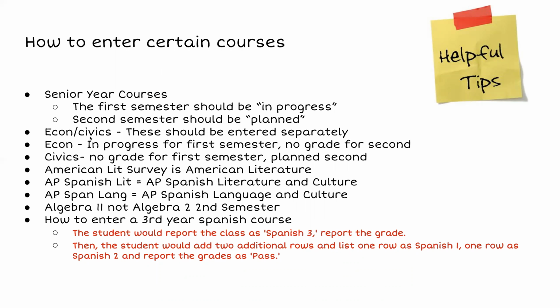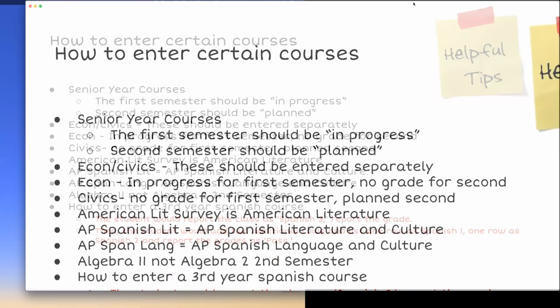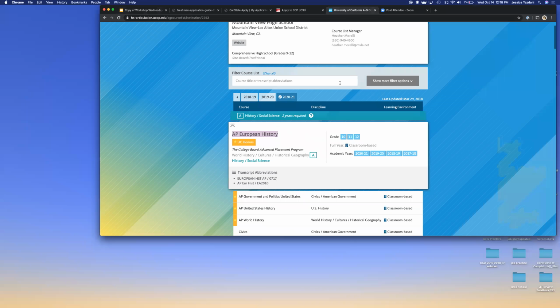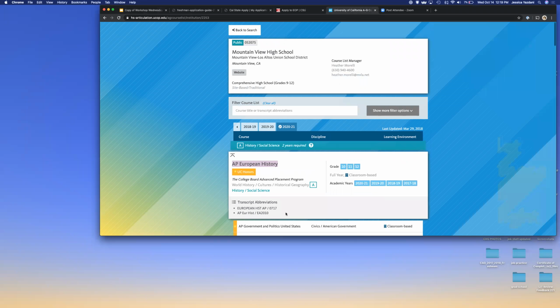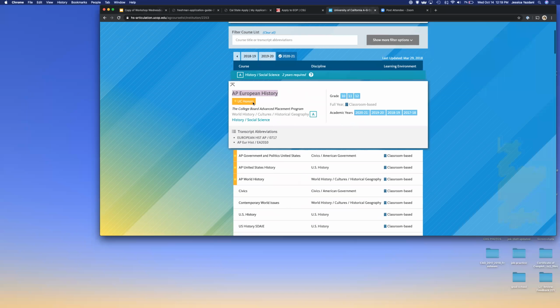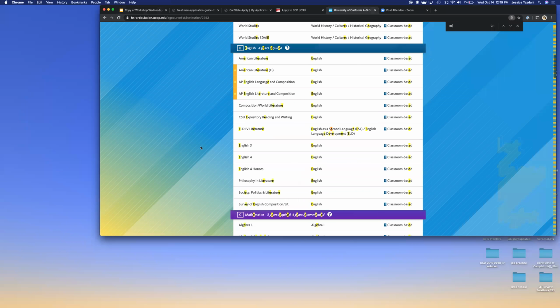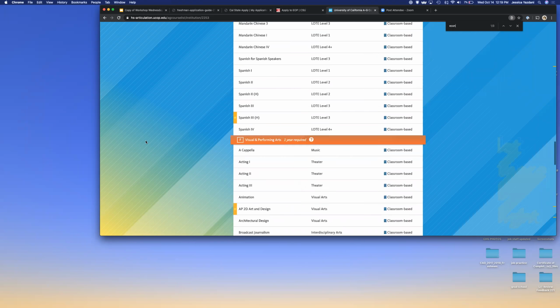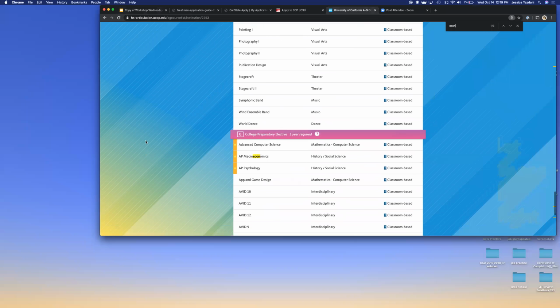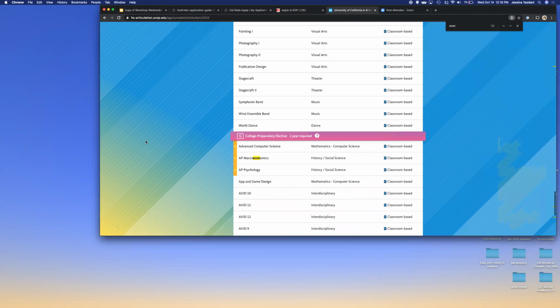You do have to enter these courses in separately. When you go to the UC CSU A through G guide, you'll see that civics, for example, falls under history, but econ falls under the G category, which is a college preparatory elective. So you do have to enter these courses under different sections, which is kind of weird.